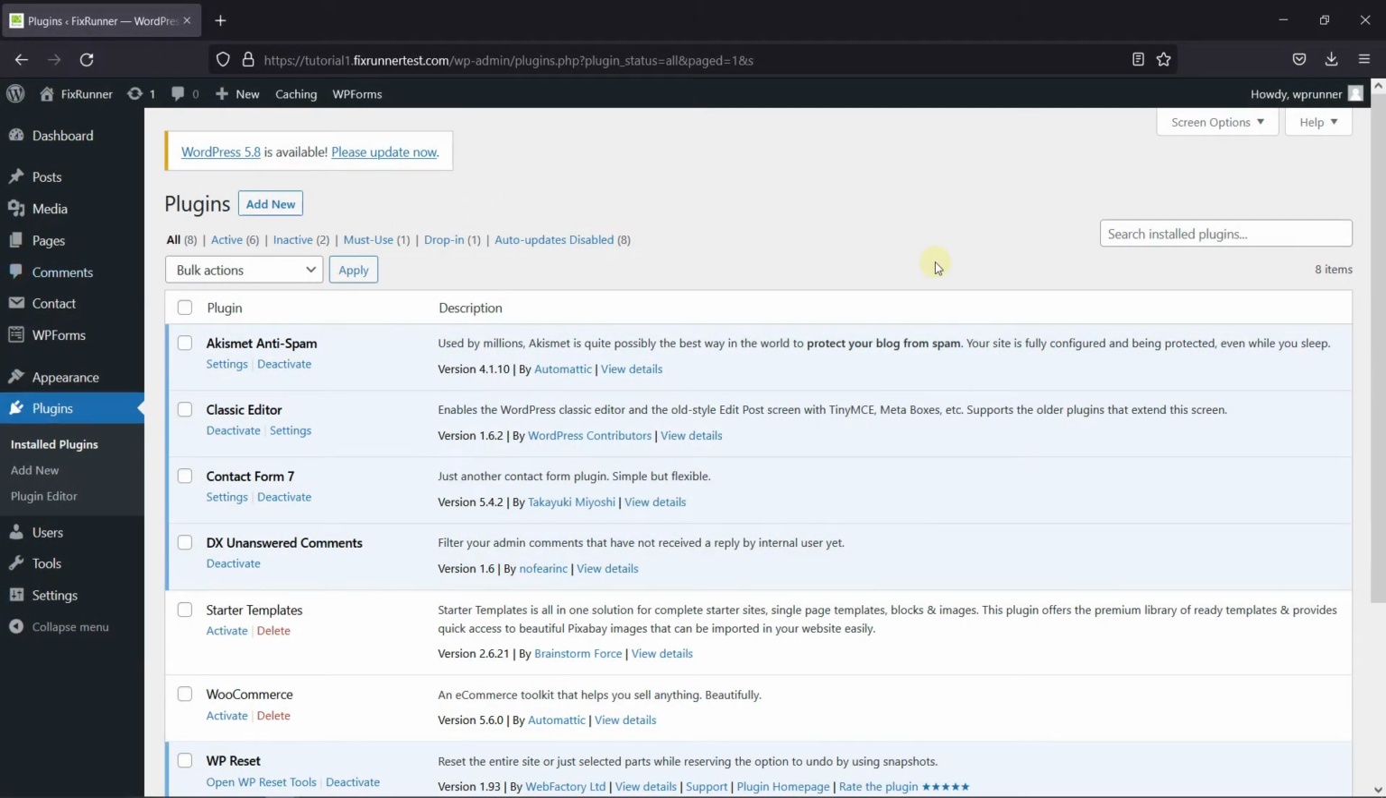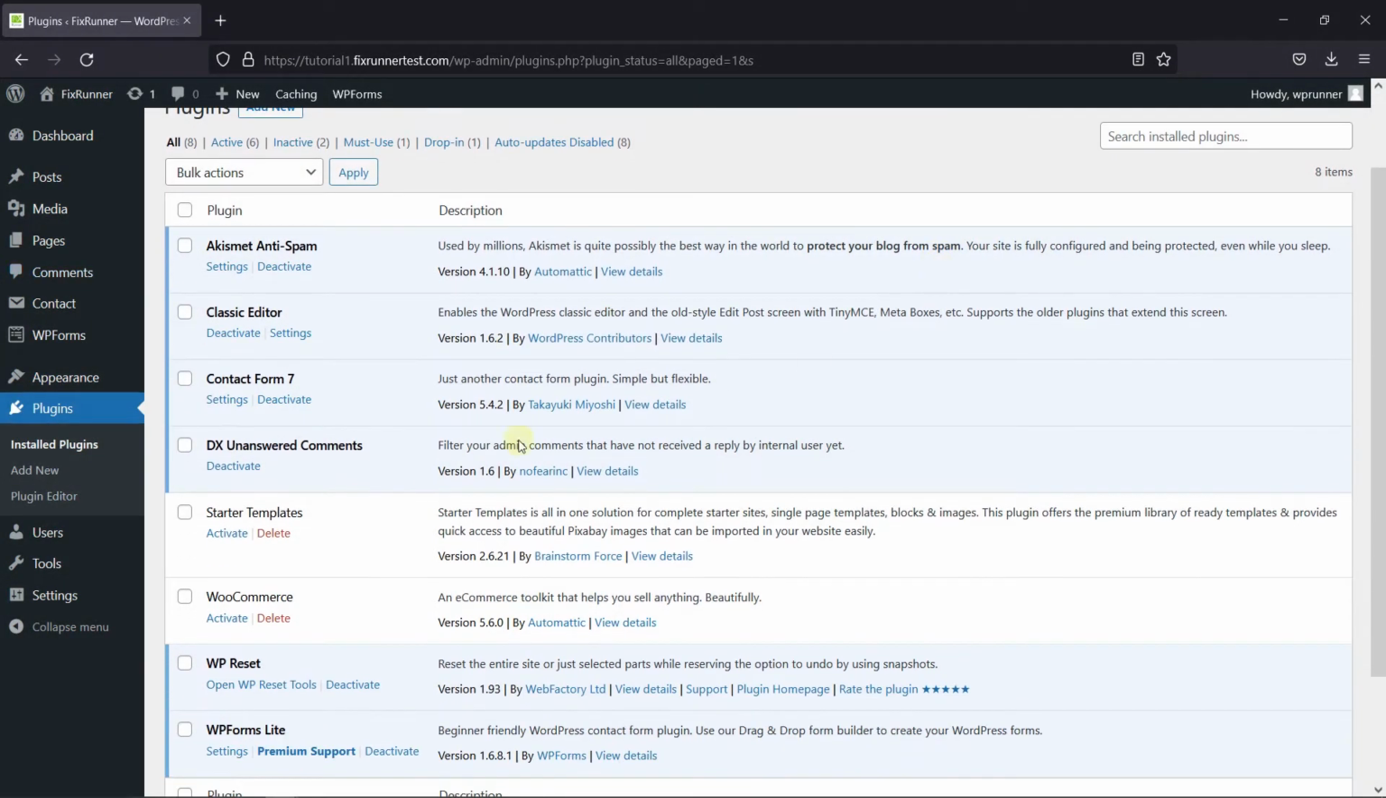To filter the unanswered comments, first you need to install and activate the Unanswered Comments plugin. I've already installed it, but if you need help installing a plugin on your website, we have a video explaining how to install a plugin. I'll link it in the description below.